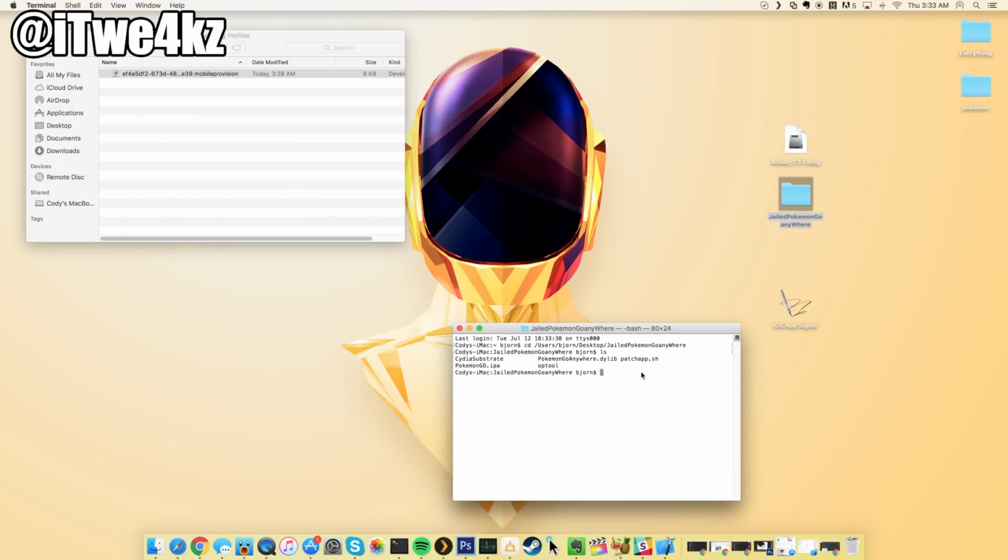So now what we want to do is type in chmod +x, and then we're going to type in the optool right here, as well as the patchapp.sh. So optool, and then patchapp.sh, and then we'll hit enter. Now keep in mind that all of these commands that I'm putting in the terminal here, I'll put in the description below so you guys can just copy and paste them, make it a whole lot easier on yourself.